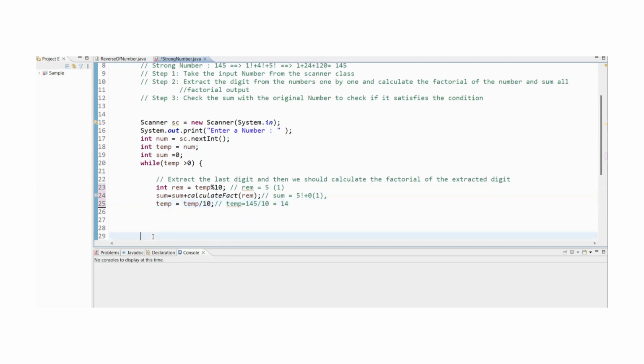In the second loop we will check what temp holds. It will hold 14, and 14 is greater than 0, correct. In the second iteration, remainder equals 14 mod 10, so it is going to give us 4, and it is going to calculate the 4 factorial. Sum is already 5 factorial, that is 120, and 4 factorial is 24. So sum is 120 plus 24, which is 144 in the second iteration.